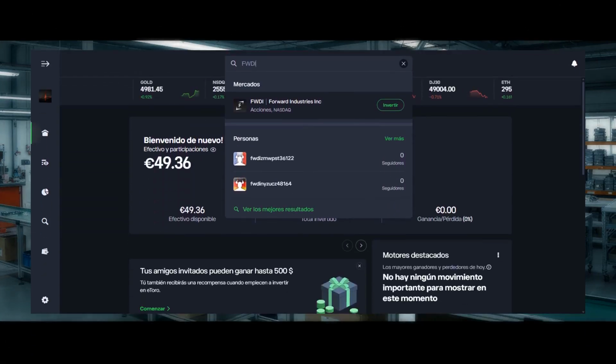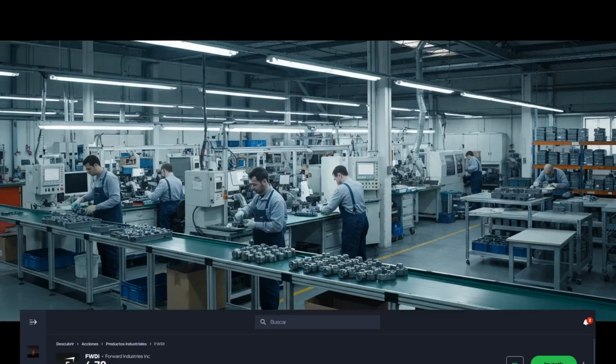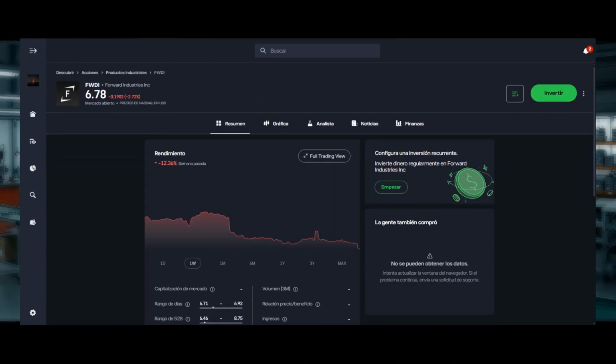Use the platform search bar and type the ticker FWDI to find Forward Industries, Inc. Select the result that matches the company and NASDAQ listing to access the correct asset page. On the asset page, check the basic company information and the price chart to confirm this is the Forward Industries, Inc. listing. Make sure the exchange reads NASDAQ and the ticker is FWDI.